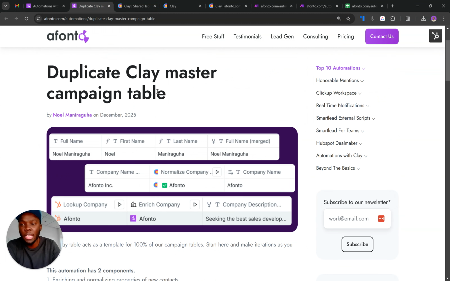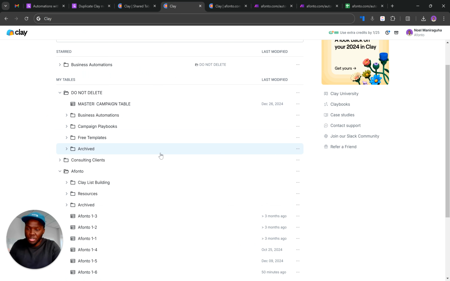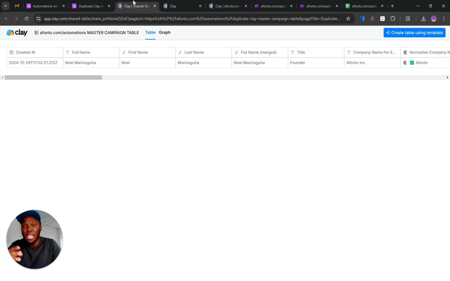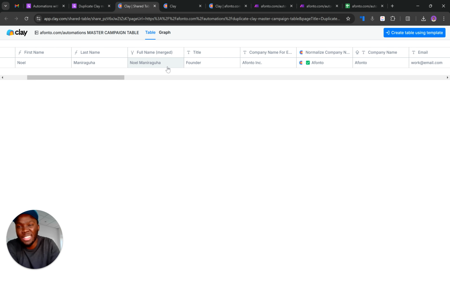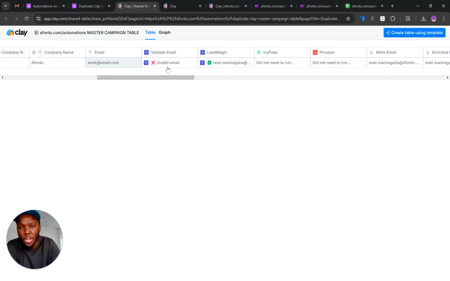So the first one is called Duplicate Clay Master Campaign Table. When we go into my Clay account, we've actually created a whole bunch of campaigns for each of our individual clients. Each of our clients are in a specific client folder, which is created during the onboarding process. After that, we then create each of the individual campaigns in individual Clay tables, which ensures that we're streamlining our list building efforts. And so this first one is essentially the master campaign table. This table is essentially the template that's in every single one of our tables.